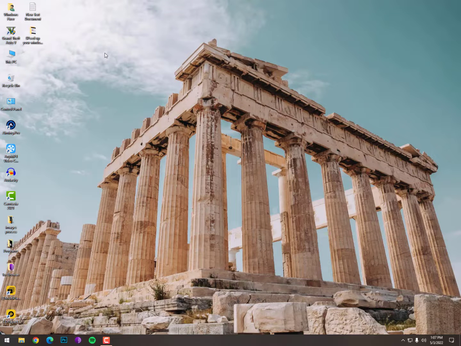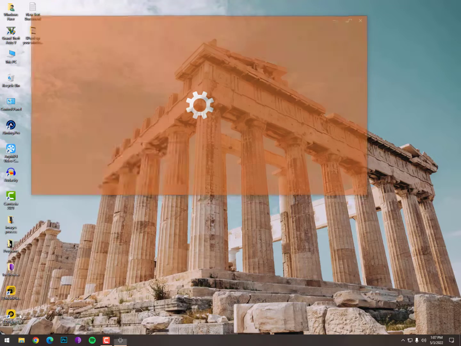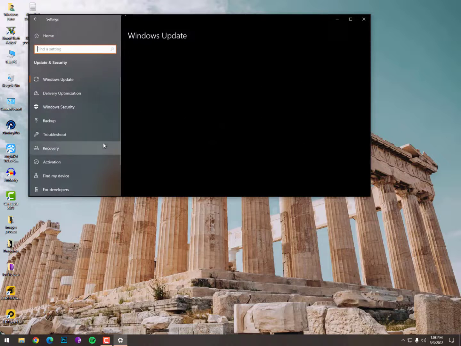How to quickly troubleshoot the Windows update. Before starting this video, let's see that the Windows update service is running properly or not. For that, simply click on the Windows icon and then go into the settings. Go here, Windows update and security.